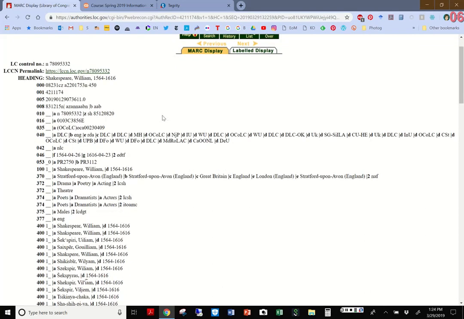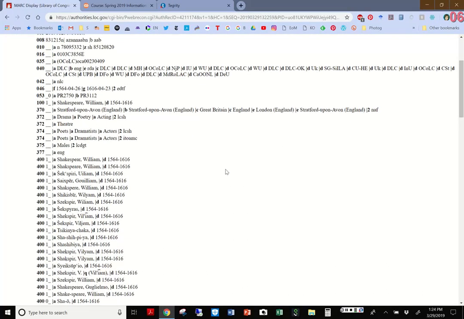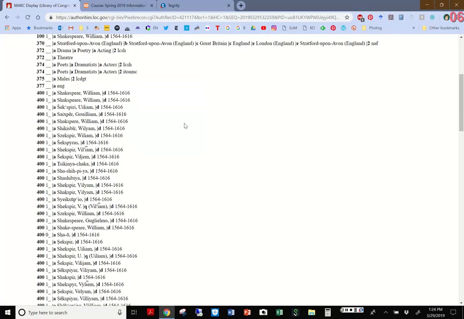Let's scroll down here. So we can see that it is an authorized heading in the 100. And you can also see a little bit more information as we look down through the record. Stratford upon Avon, England, that's where the guy was active. That is totally the guy we're looking for. He's a poet, a dramatist, an actor. He's male.